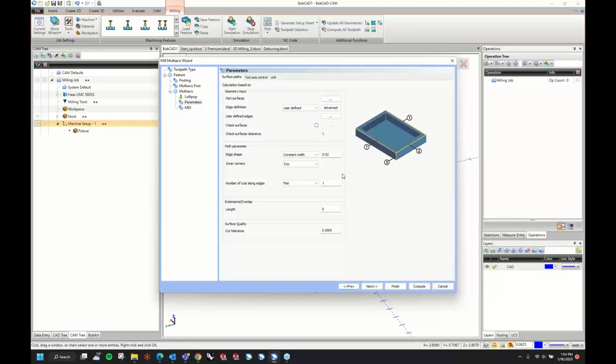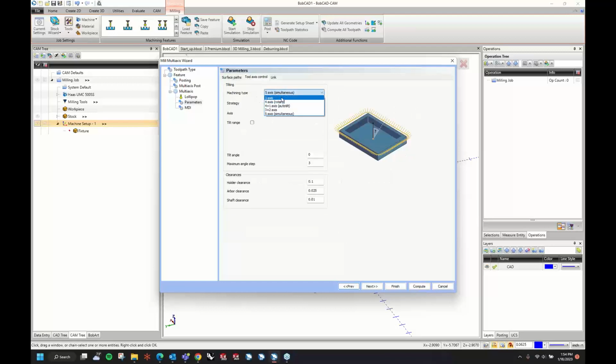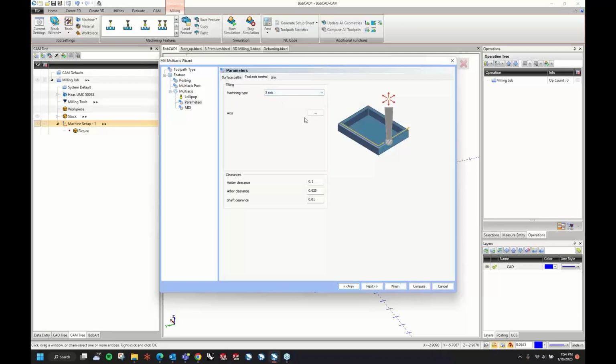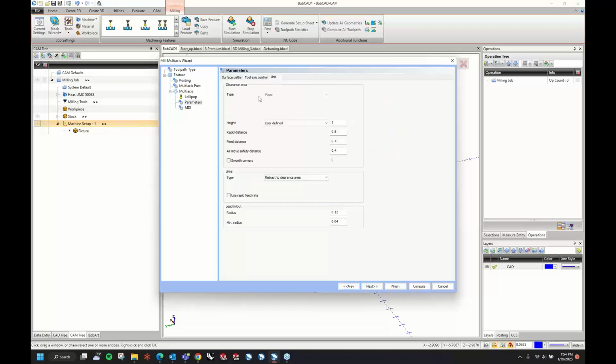So those are the edges I want to cut, and I'll just leave the 20 thou constant width. I'm not going to check any surfaces. That's for gouge checking if you need. You'll have your edge shape, inner corners, whether you trim or you make a relief, whether you lift up or you just trim that section out. Number of cuts along edges, we'll just do 1. We don't need to extend or overlap. Tool axis control, we're going to tell it 3-axis. And then linking, we're just going to leave it automatic.